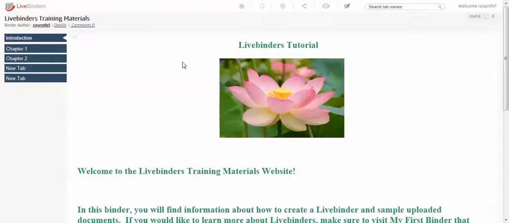In this segment of our Livebinders tutorial, we will take a look at ways to change the color of your tabs as well as the background, and also we will discover ways for giving this link to your students. Let's get started.